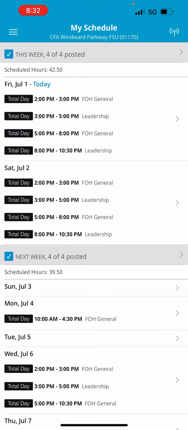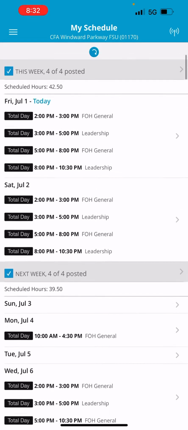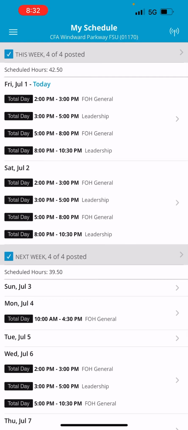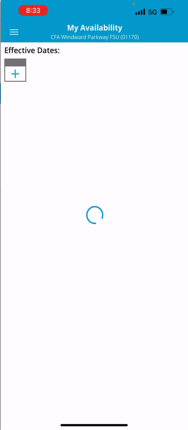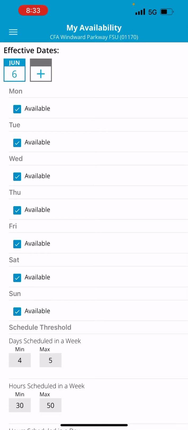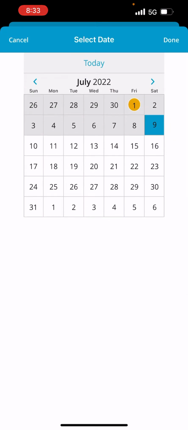So when you open Hotschedules, you're going to come to this page. It shows your schedule for this week and next week if it's been posted already. So first, we're going to talk about updating our availability. We're going to go to My Availability right here, and we're going to add a new date that our availability is going to start.